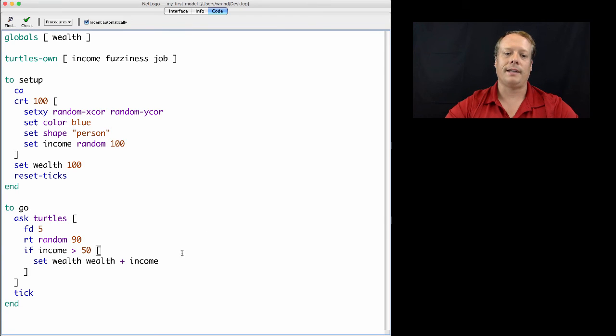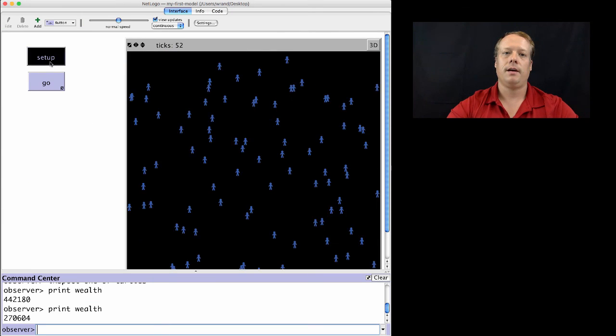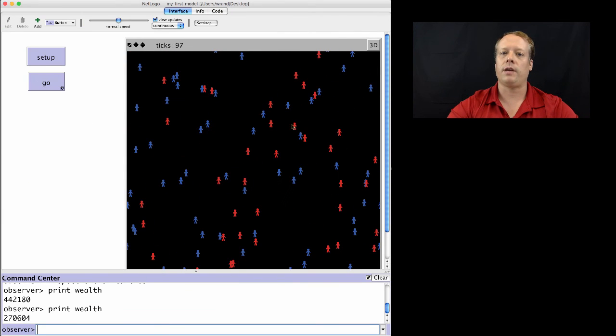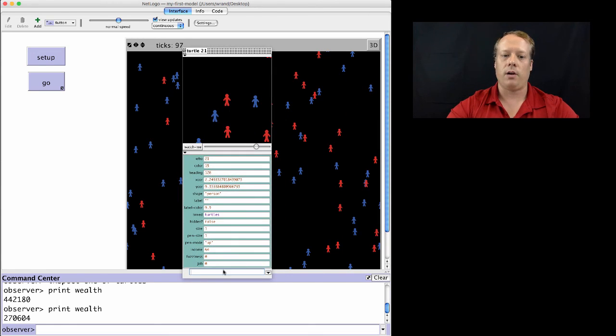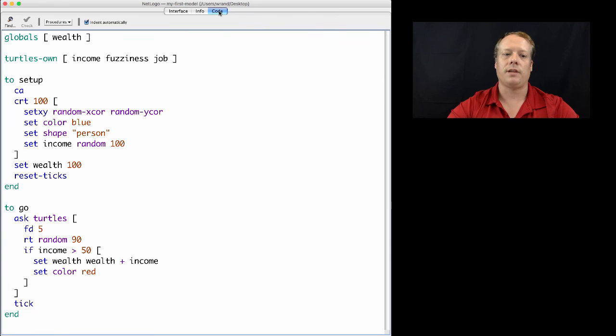And just to make sure that this works, let's set the wealthy people's color to be red, so we can see that they're actually executing this command correctly. And so sure enough, when we hit go, now we see that the wealthy people are red. If we inspect this turtle, it will have an income over 50, and it does. It has an income of 64, and this allows us some control over the system.